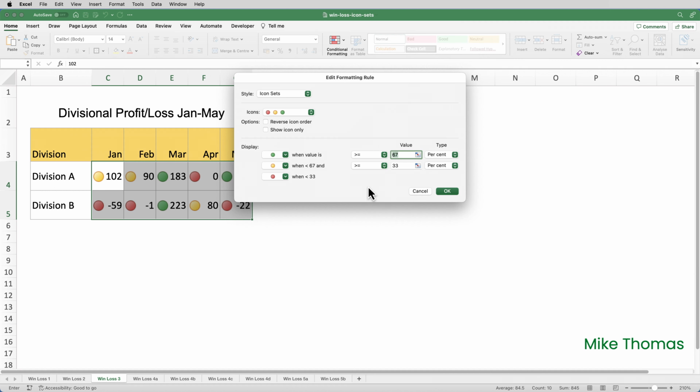The first thing I need to do is change the type, because by default it's using percent and we're dealing with numeric values. So change both of these to number. I also need to change the criteria for displaying green, because as you can see it's going to display green when the value in the cell is greater than or equal to 0. And we want it to display green when the value is greater than 0. So change the comparison operator to greater than.